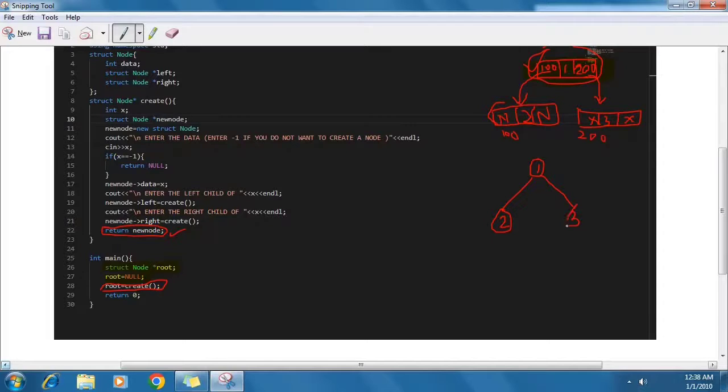So let me explain again. First of all, I have created a node with data 1, and then for its left, I again call the create function and input the data, and then for this, I again call the create function and input the data, and when the user enters -1, I have simply written a null here, so there is no node corresponding to its left. Similarly for its right, I again call the create function and input the data, and let us suppose the user again enters -1, so null will be stored in this right field.